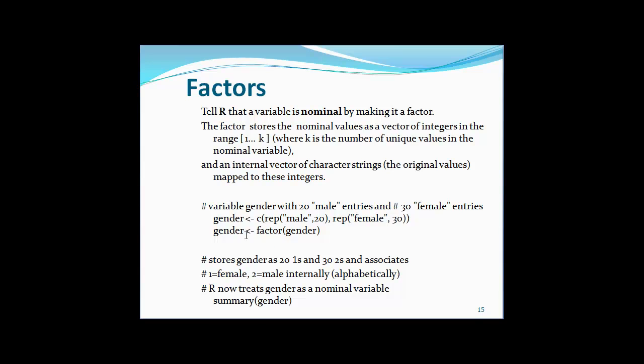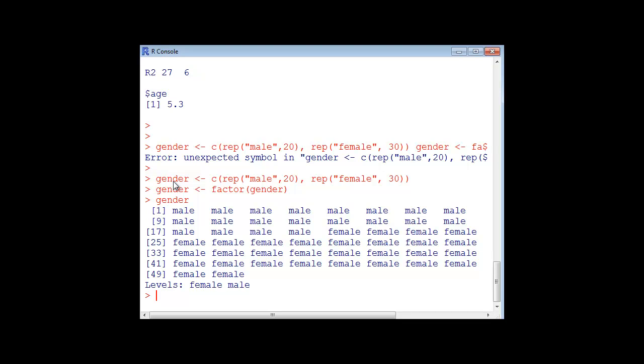For example, variable gender with 20 male entries and 30 female entries. For creating this, the command we'll use is gender equal to c, rep, I repeat, repetition, male 20 times, and rep female 30 times, and factor(gender). See here, I have written the command and the output I got is this. 20 times male and 30 times female is printed on the screen.